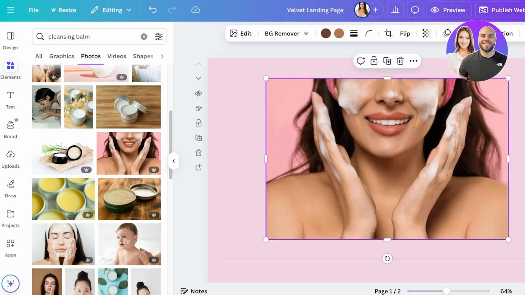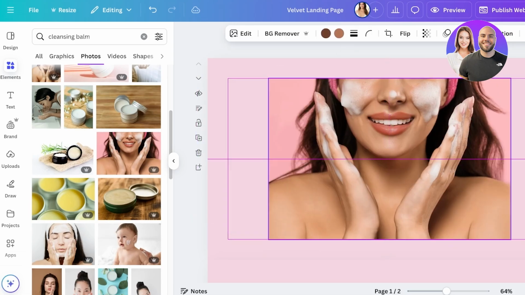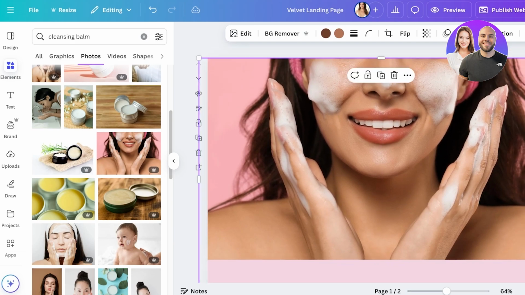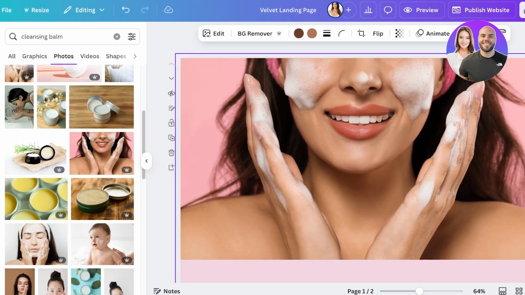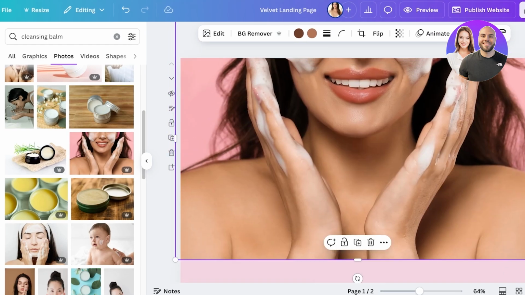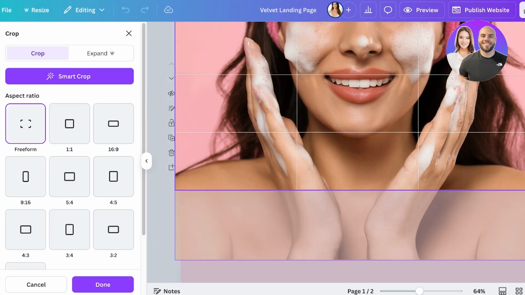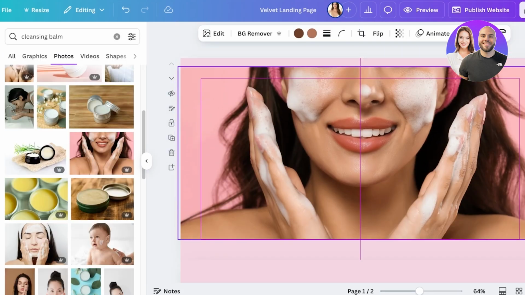And once I have my photo over here, I think I want to make this a large banner for my first page. And I'm just going to place this image like so. And I'm just going to crop this out, crop the lower half a bit like this, and then click on done. And now I'm going to place it like so.